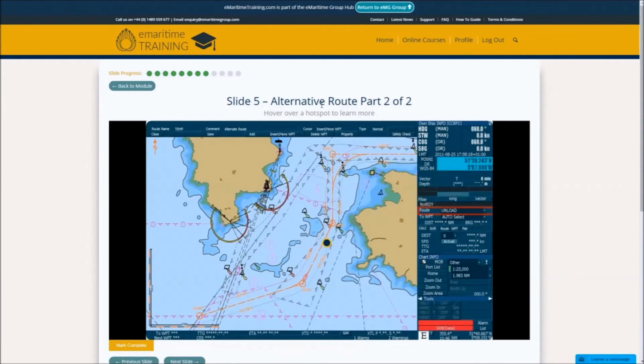Okay, slide 5, alternative route, part 2 of 2. Let's hover over the hotspot to learn more. Loading alternative route options, and again highlighting red here for the sake of this slide, where it is we need to be looking on the right hand column there. Okay, we'll just mark that complete.